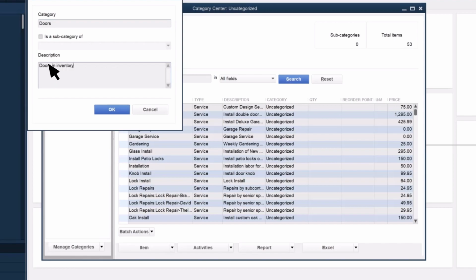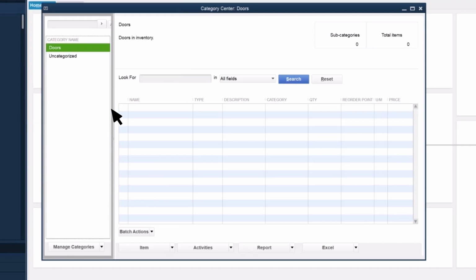After you've set up a few categories, you can also create subcategories that will appear under the parent. This is useful if you want to set up broad categories of products first, and then organize them into more detailed subcategories up to 4 levels deep. Select OK. Now it's time to move items from uncategorized to your new category.